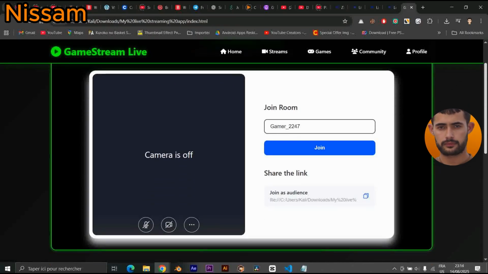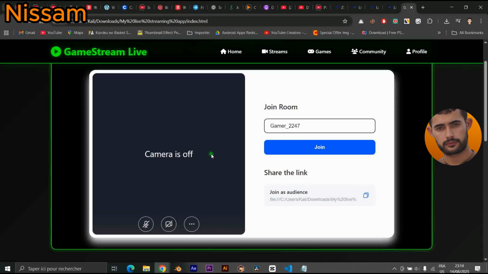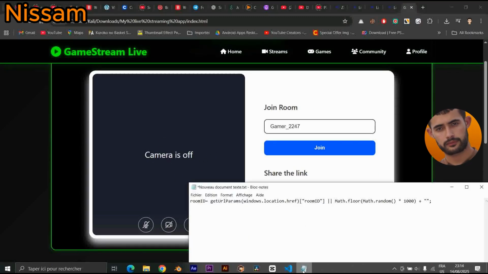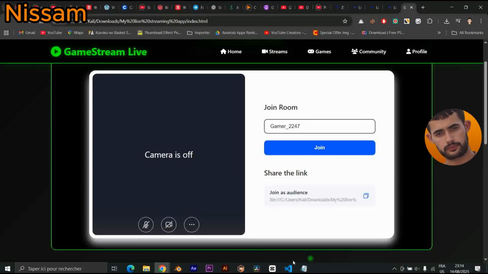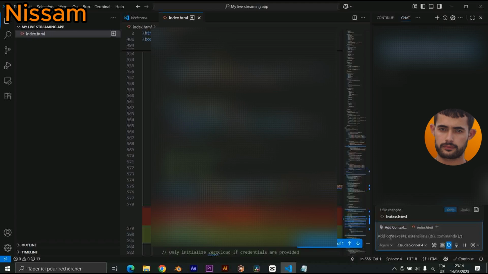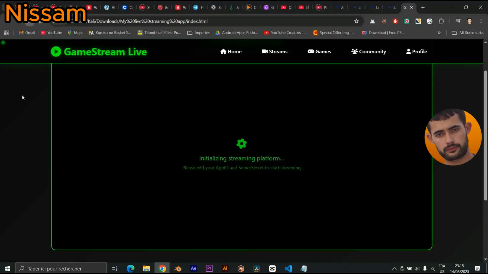At first, I thought maybe something was broken. After some digging, I found out that we needed to add one more line of code to handle the room ID. Basically, every live stream needs a unique room for the host and the audience to connect. Without it, they don't sync properly. So I added this line. That way, the app generates or reads a proper room ID, and now the stream works as expected.